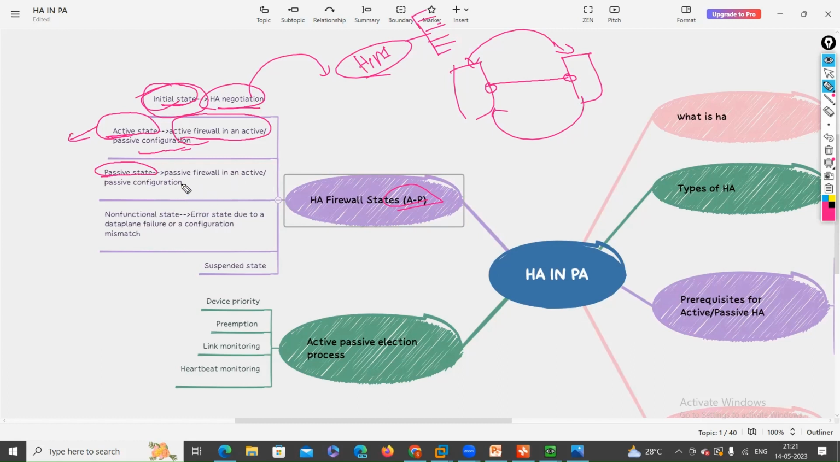Okay, so once it becomes a passive device, it is ready to receive configuration synchronization from the active device, and it is ready to get the session information from the active device to the passive device, guys. So this is called the passive state.